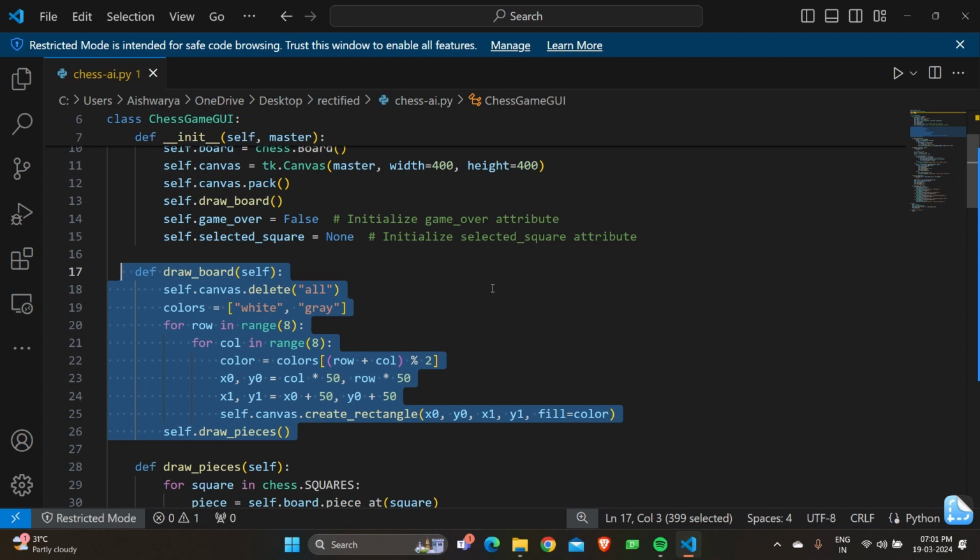And we have self.canvas.create_rectangle x0, y0, x1, y1, and fill in the color. This draws a rectangle representing the current square on the canvas with a determined color. And we have self.drawPieces. This calls the drawPieces method to draw the chess pieces on the board.